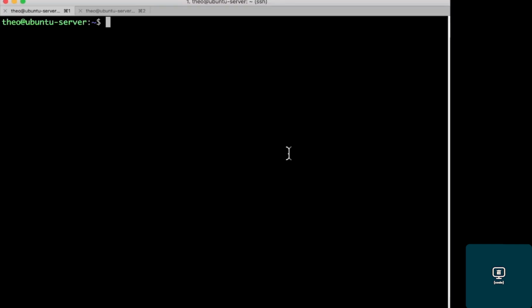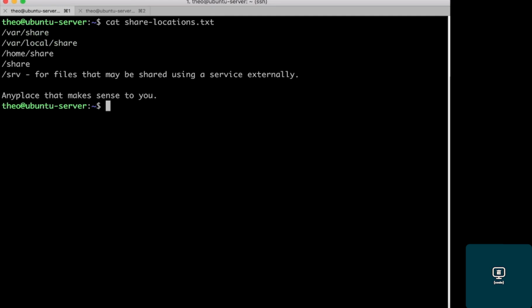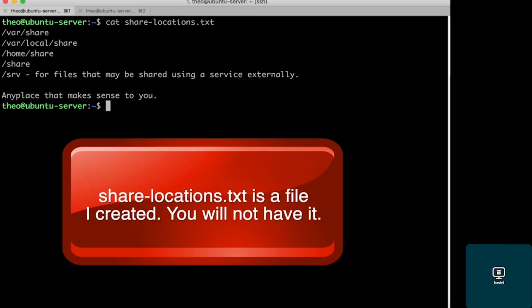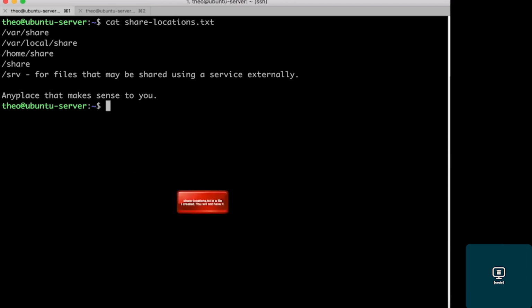In this lesson, we'll learn how to control access to folders and files based on group membership. You'll find any number of answers when you ask the question, where should I keep files or folders I want to share between users on a Linux system? Here are a few possibilities. You can make a directory in /var called share, /var/local/share, /home/share, a share in the root directory, or a share in /srv. Or you could share it any place that makes sense to you.